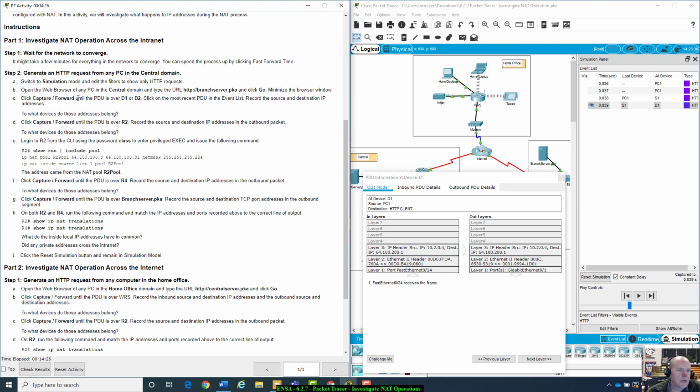So we clicked capture until the PDU was over D1 or D2. Click on the most recent PDU in the event list. Did that. Record the source and destination IP addresses. Got those. To what devices do those addresses belong? And I'll let you guys know, I believe there's like 14 questions in here, but I've created a Word document. I'll put in the submission link of Moodle.